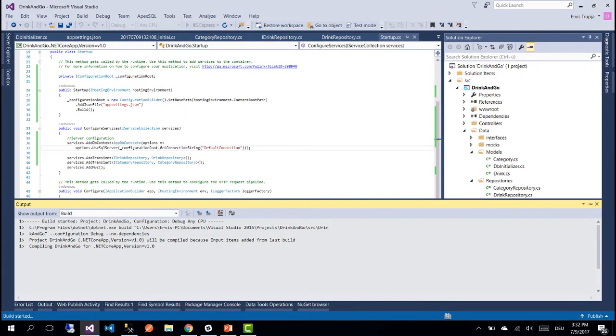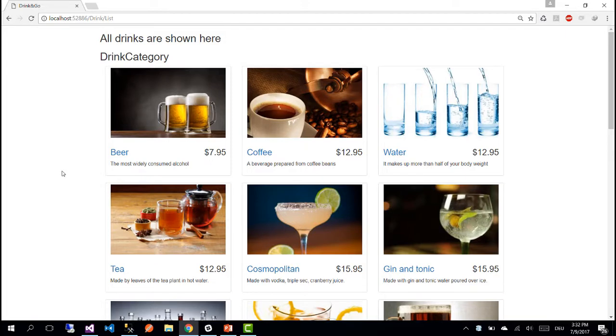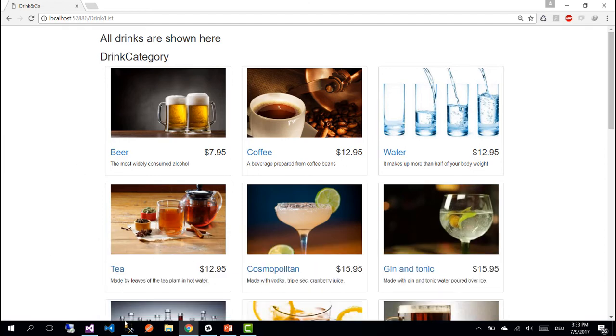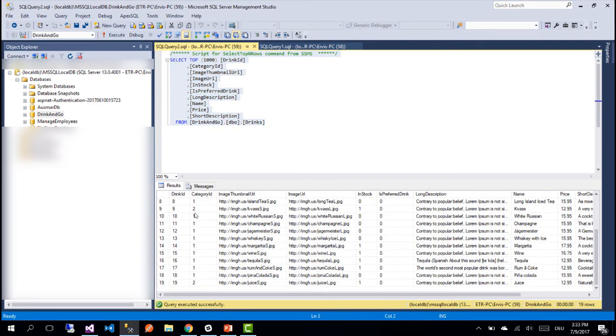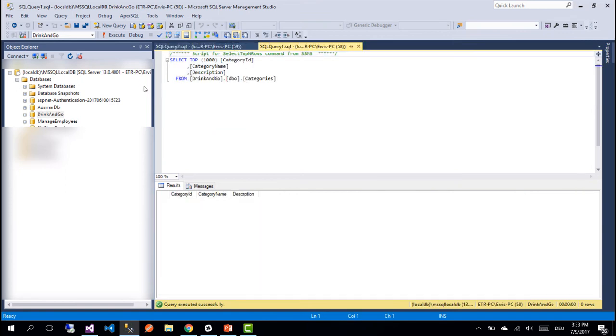Let us run the application one more time and check the result. And here we have the view that we were expecting to get, but in this case, the data is not coming from our mocks, it's coming from the database. Let's go to the database and check the data over there. So here we see that we have 19 drinks, and if we check the categories, we have two categories as well.